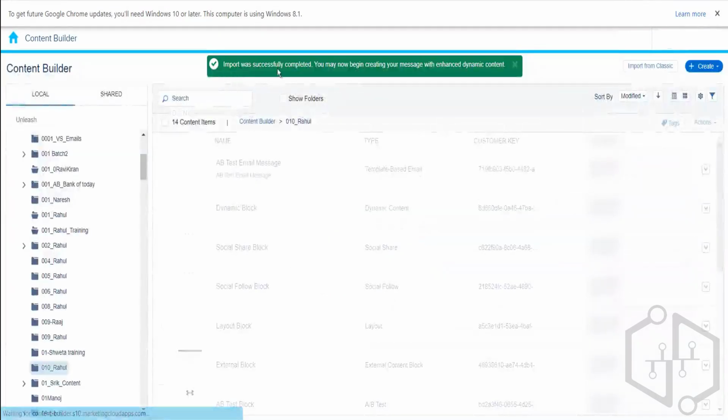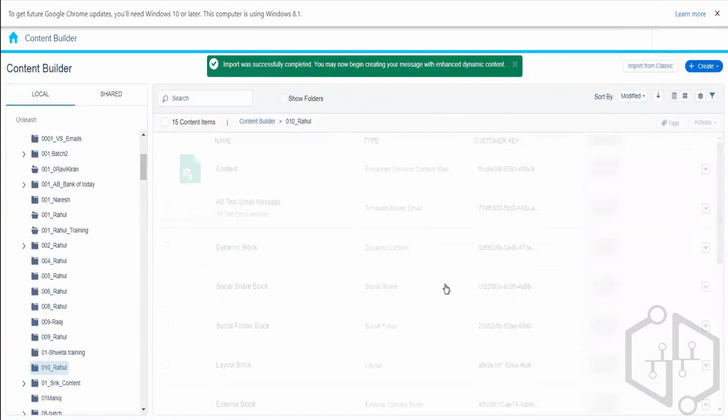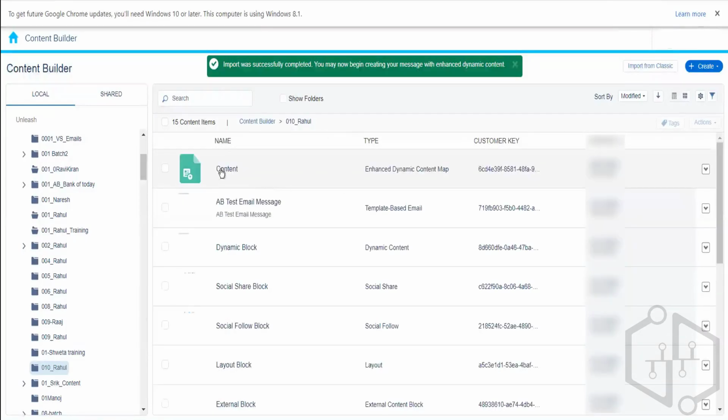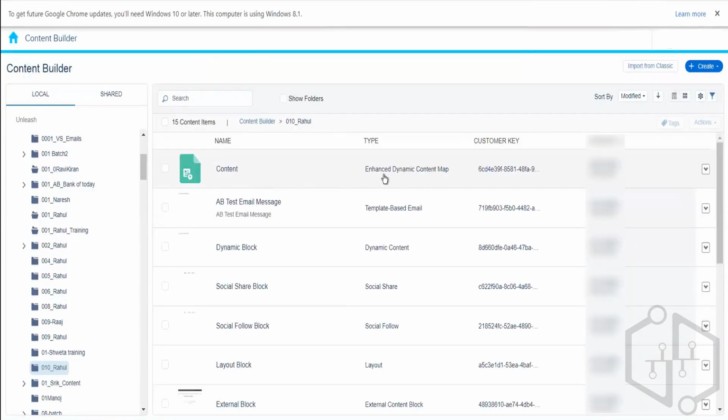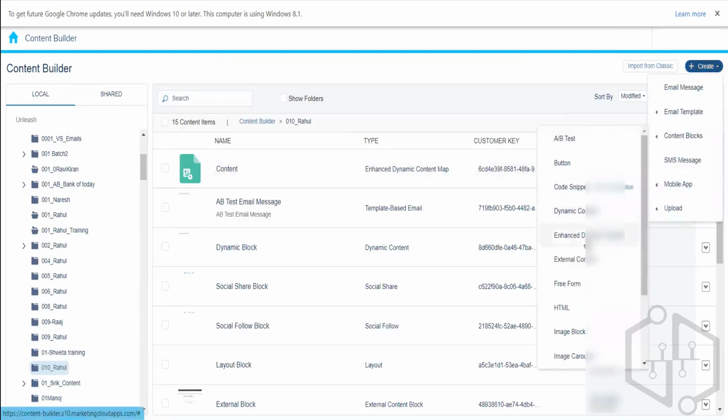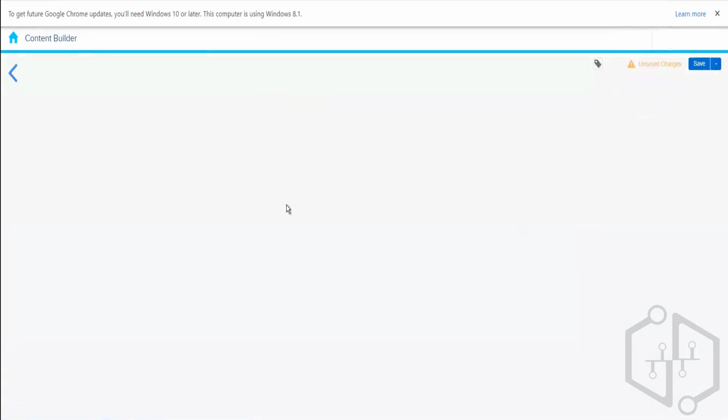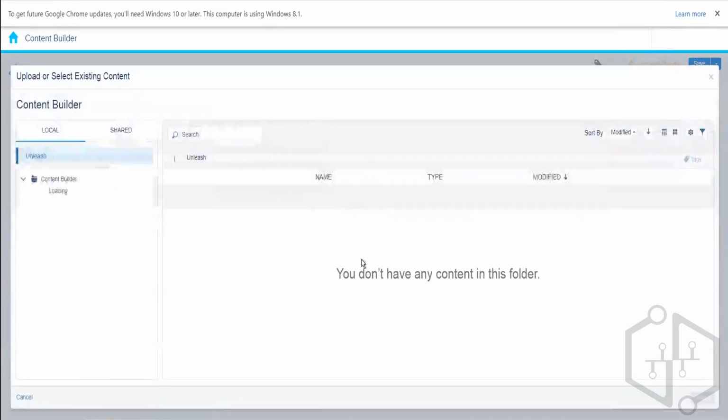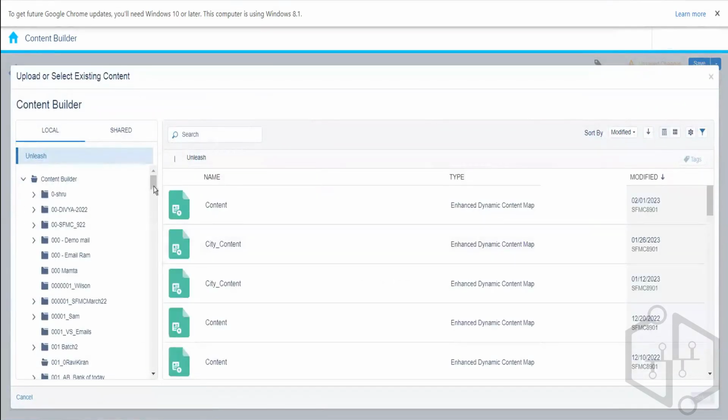Okay, so the import is successful and we have imported this mapping. This is the CSV file that we have uploaded. Now we'll be using this one to create the enhanced dynamic content block. So we'll click on the create button, come to content blocks, click on enhanced dynamic content, and here we will be choosing the mapping.